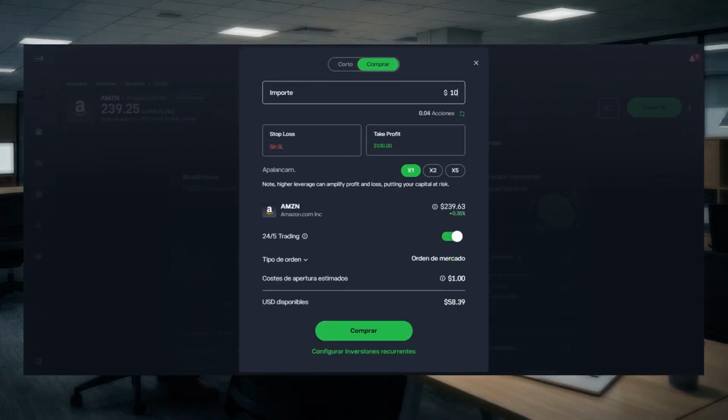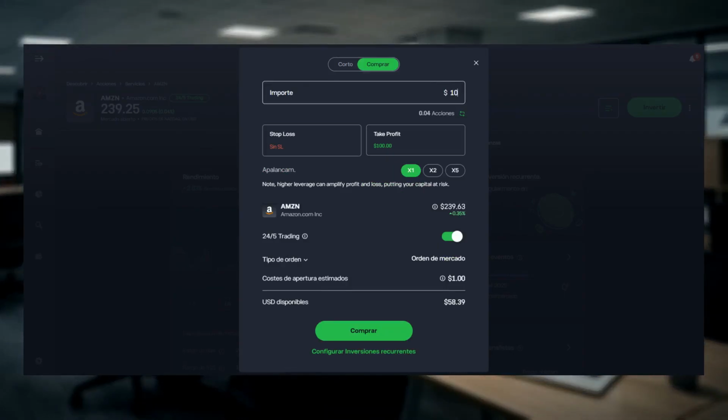To invest, click the Buy or Trade button. Enter the amount you want to invest and review the order details before confirming. If the market is closed, you can schedule a market order or place a limit order, and the platform will ask you to add funds if your balance is insufficient.